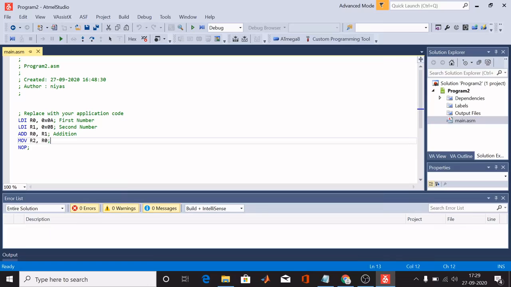Okay, so let us write the program in the Atmel Studio editor. Like I mentioned, there is a main.asm file created along with the project. In that, we have to write the instructions. I have written LDA, since R0, the first number, has to be loaded. It is LDA R0, 0A; R1, 0B is loaded. Then we have added R0 and R1. The result is moved to R2, and there is a NOP.